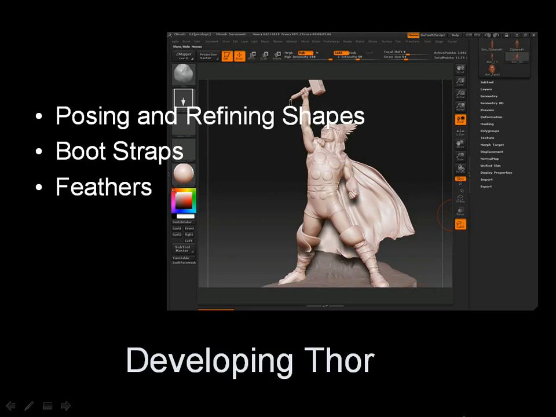So then we'll take a look at developing Thor, posing, refining the shapes, and then we'll also grab a few free tutorials from the Gnomon Workshop, and take a look at bootstraps and how to sculpt feathers and develop those.